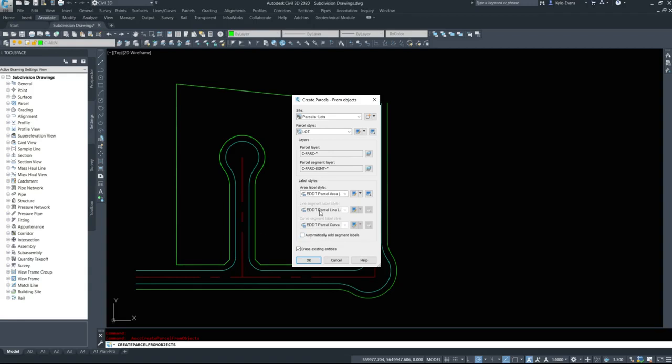I find adding segment labels at the very end, when you have all your parcels done and sized, is the better way to go. And then I'm going to deselect erase existing entities, because going back and forth from parcels, we might make a mistake. We might end up deleting them. Just leave these around for now to have access to later.